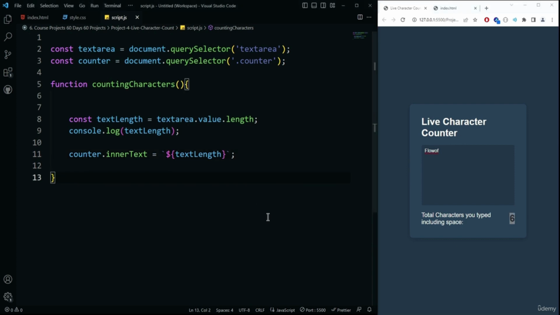So that is for this particular module, which is the live character count application, or you can say the live character counter application. That totally depends upon your need.